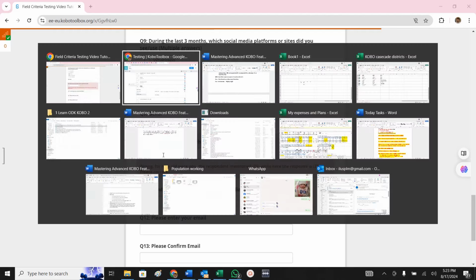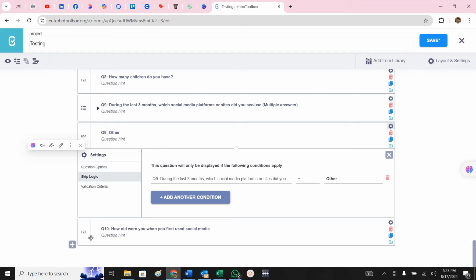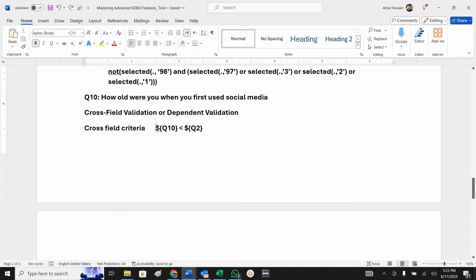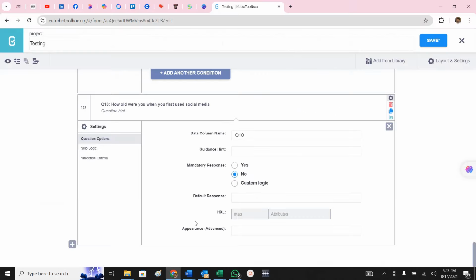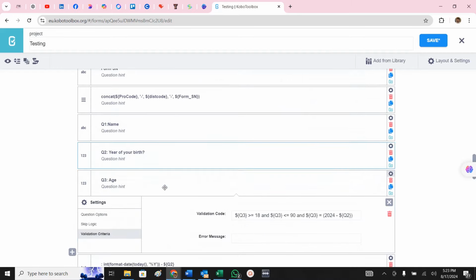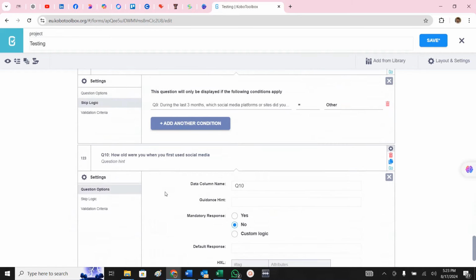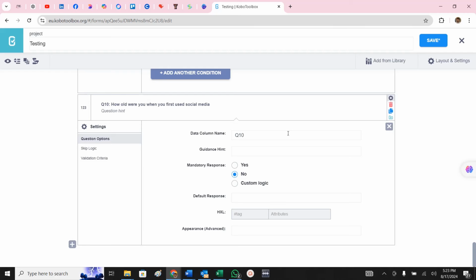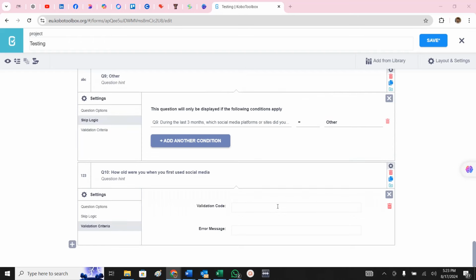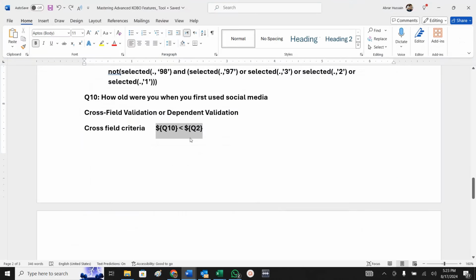So how did I do this? For this, you simply need to add a validation criteria. What is that validation criteria? It is simple: question 10 must be lesser than question 2. My question 2 is year of birth. That's why I am saying simple labels are good. And this is question 10. So I will just add a manual validation logic in XLS, and I will add this one.